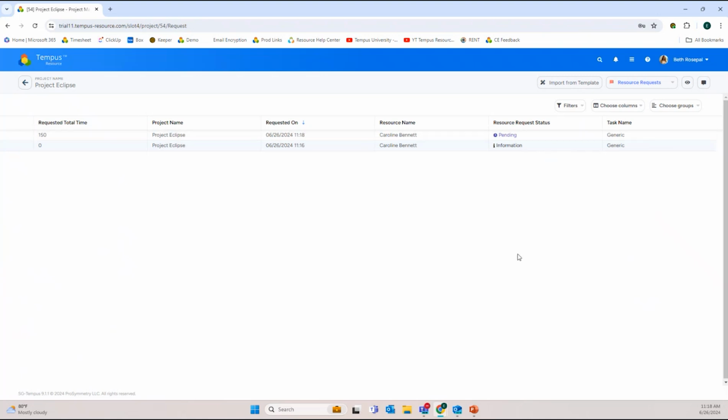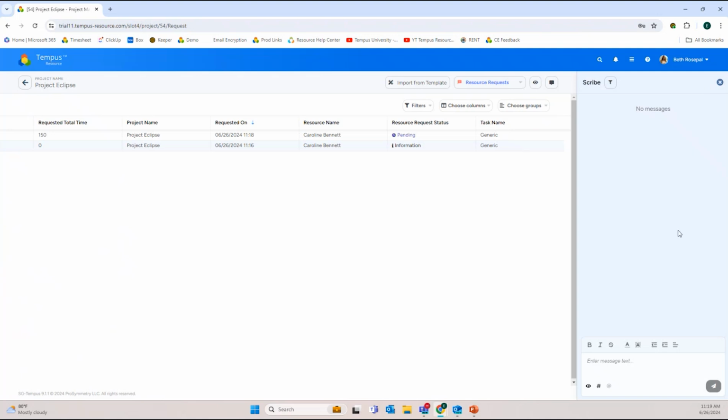If you had a question or simply needed to alert or remind the resource manager to go in and potentially approve or decision that request itself, you can use Scribe by clicking this little text icon up at the top. Once selected, I can then go ahead and mention that specific resource manager. So in this case, I'm going to mention Larry Walsh because he is the resource manager of Caroline, and just ask, please review my request as soon as possible. Once done, I can go ahead and send that message.